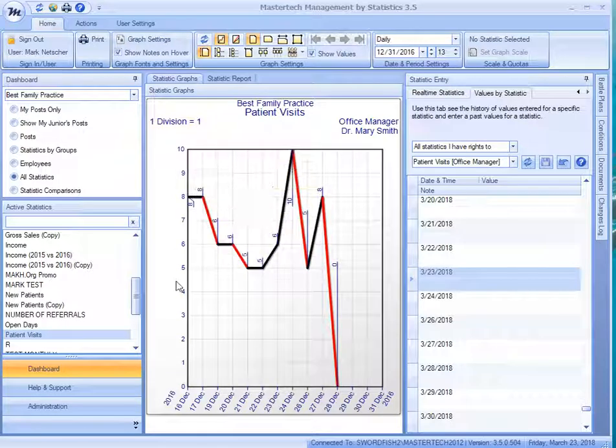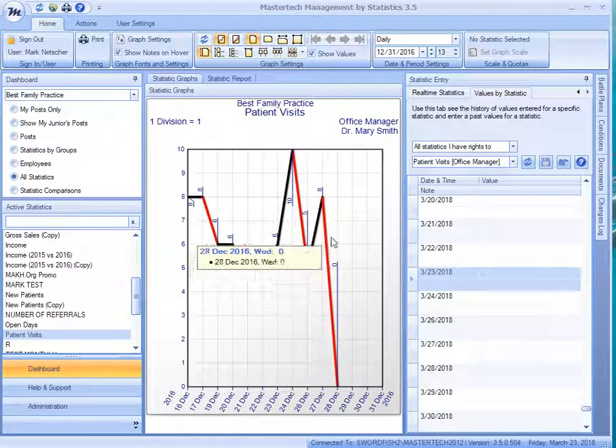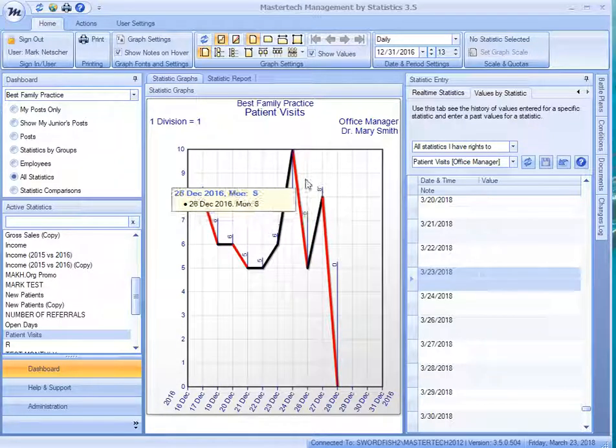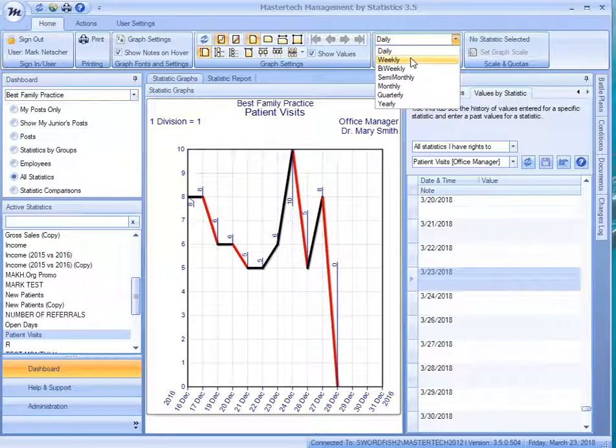This graph is scaled automatically according to the references and policies built in the software. I can change that, of course. Let's say I want to see the whole year. This is a daily graph, but I want to see 52 weeks. I can just go here, weekly.